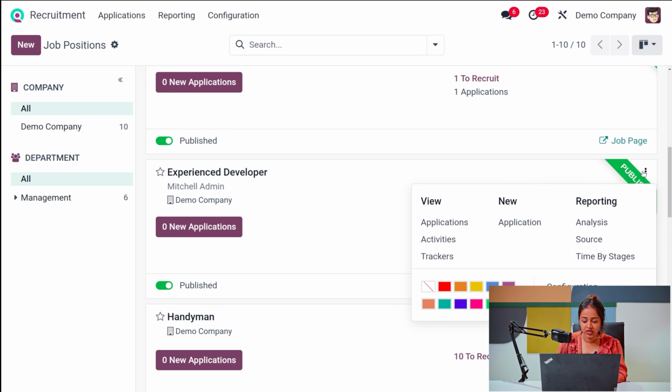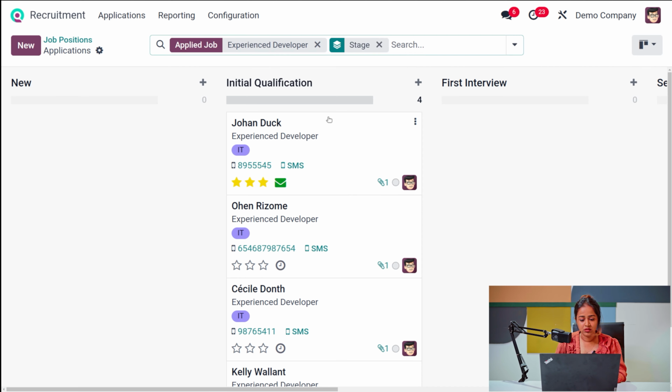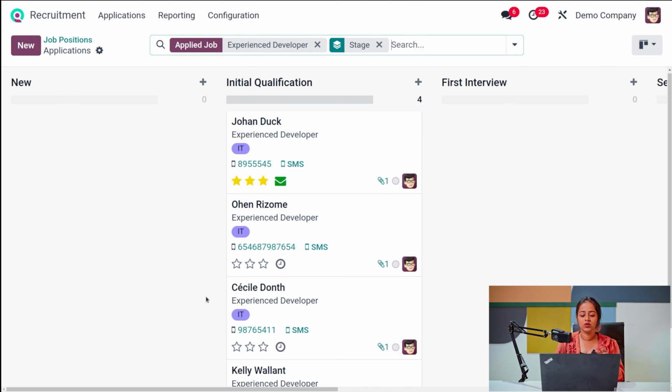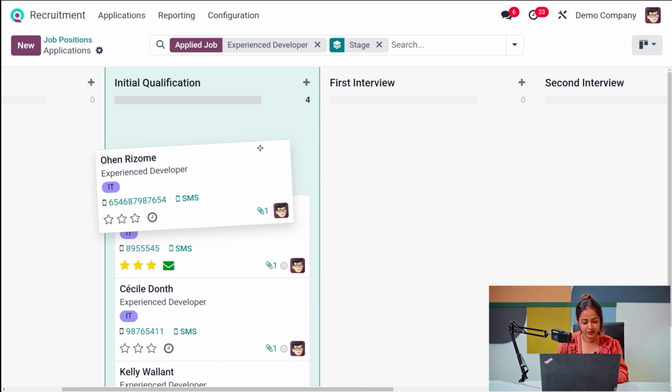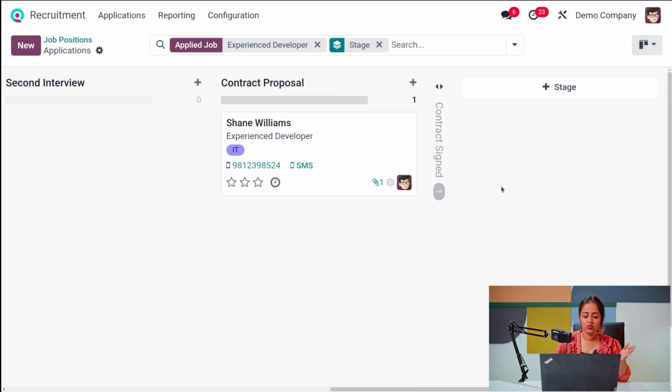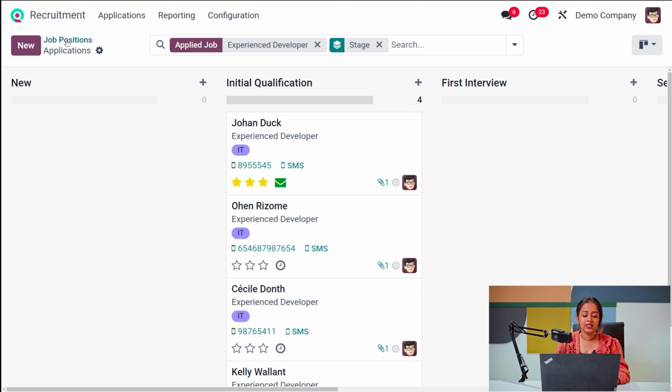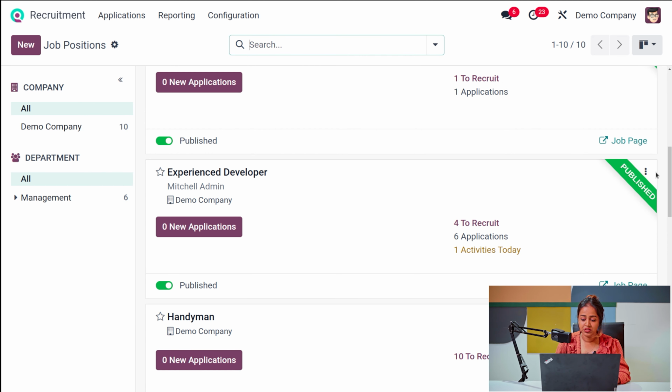Now, if you just click on the 3 dots over here, you have the view where you can see the applications. So here you can see the applications. Currently this is in the initial qualification stage. And once you want to change the stage, you can simply drag and drop it like this. Put it into the desired stage. And here you can see one is in the contract proposal stage. Okay, so that's the application. Now let's go back to the job position, and here on the 3 dots, we have the activities.